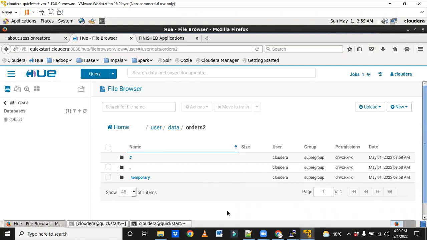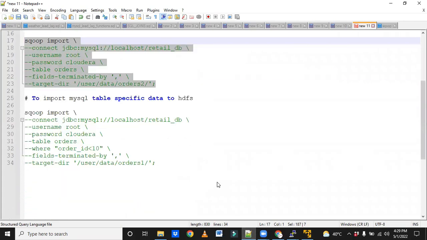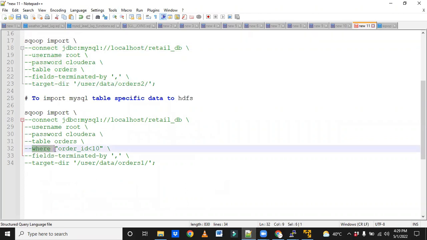Hope you understand how to import data from MySQL to Hadoop. This is very, very important and easy. And one more thing is we can write where conditions also while retrieving data. Let us say I want only specific data, you can implement a where condition so that we'll get only specific data, or we can also get specific columns.